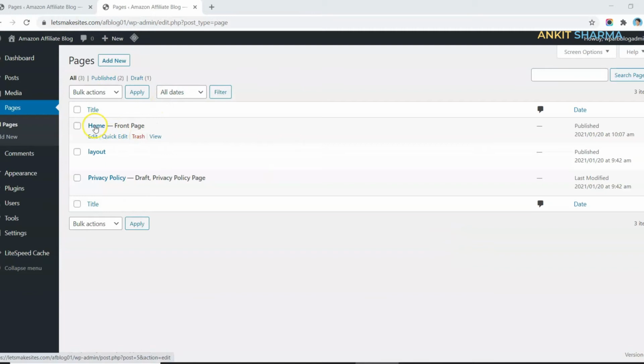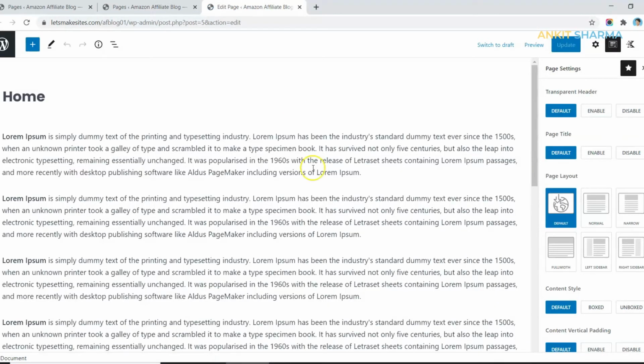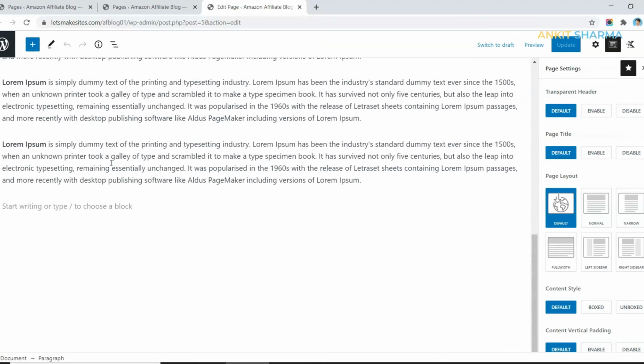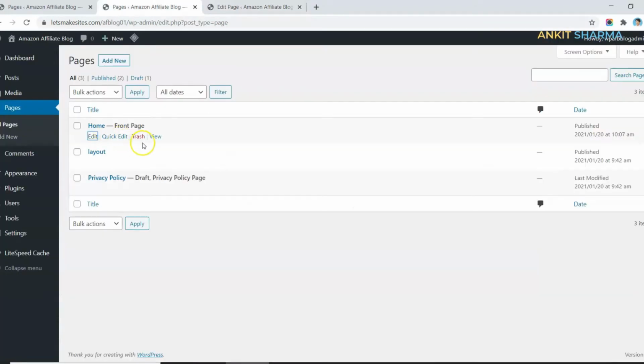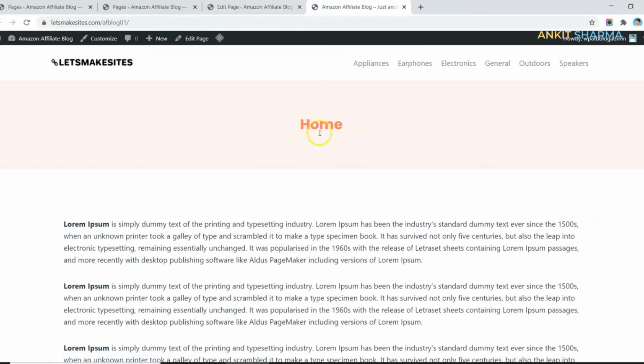Alright, so let's start editing our home page. We go ahead and click on edit, and let's open that in a new tab. Here we have our home page title, and below that we have added some dummy text, so we will go ahead and update that. But before that, let's open the page in the new tab. For the home page, we want to get rid of this big title, and here we will put up some banner and the search option.